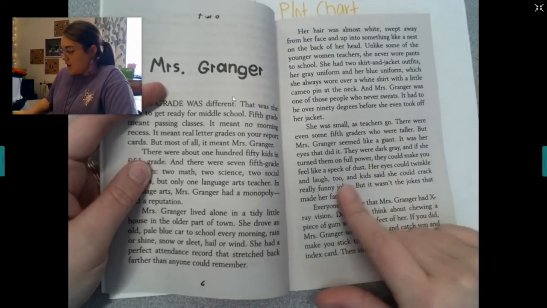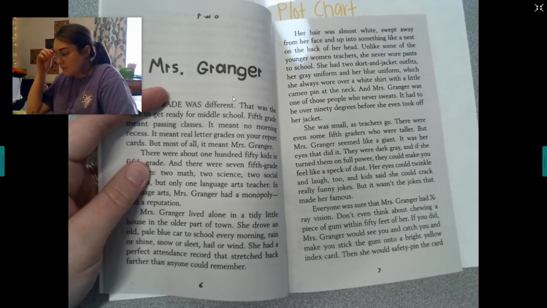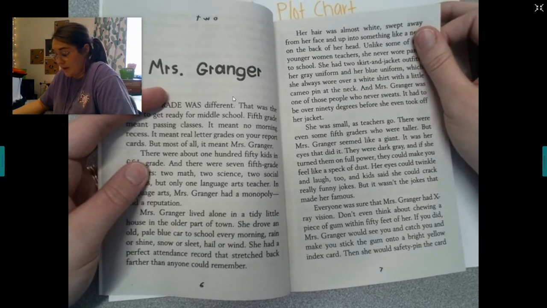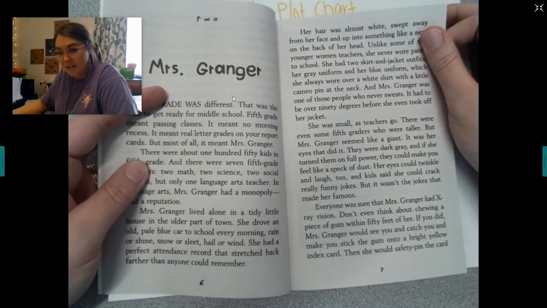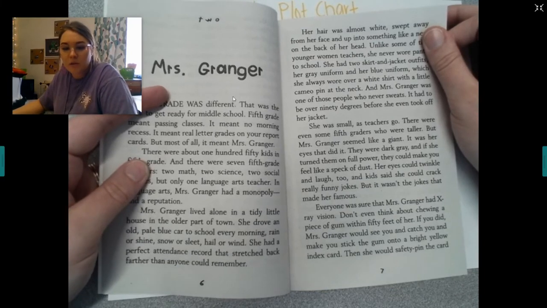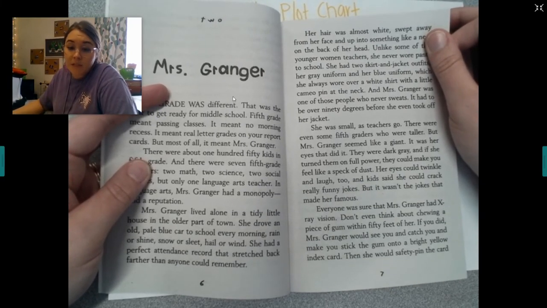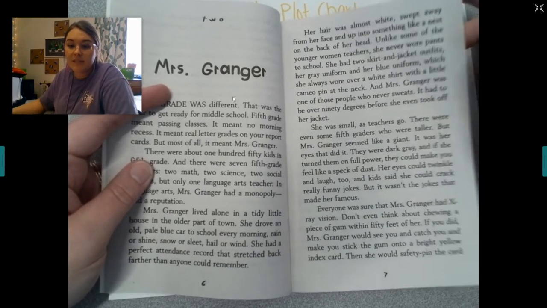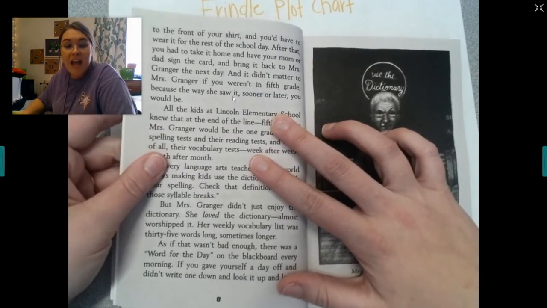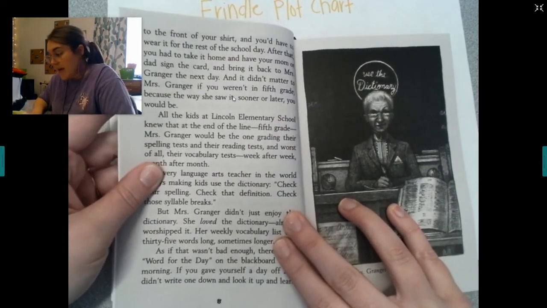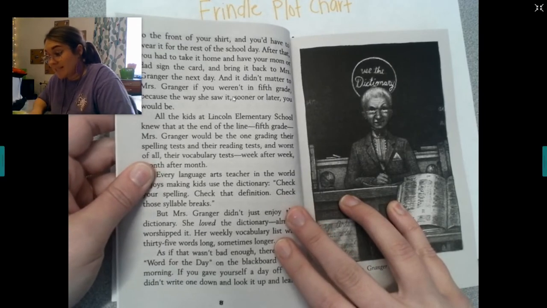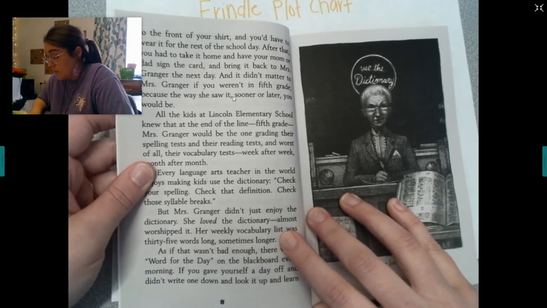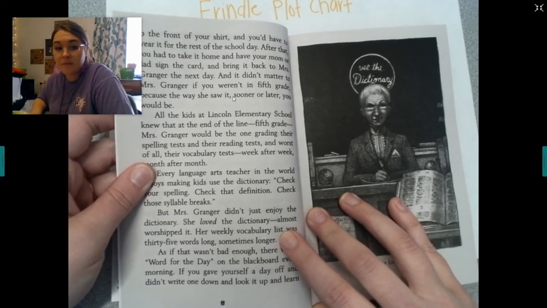Okay, let's keep going. Her eyes could twinkle and laugh too, and kids said she could crack really funny jokes, but it wasn't the jokes that made her famous. Everyone was sure that Mrs. Granger had X-ray vision. Don't even think about chewing a piece of gum within 50 feet of her. If you did, Mrs. Granger would see you and catch you and make you stick the gum into a bright yellow index card. Then she would safety pin the card to the front of your shirt, and you'd have to wear it for the rest of the school day. After that, you had to take it home and have your mom or dad sign the card and bring it back to Mrs. Granger the next day. And it didn't matter to Mrs. Granger if you weren't in 5th grade, because the way she saw it, sooner or later, you would be.